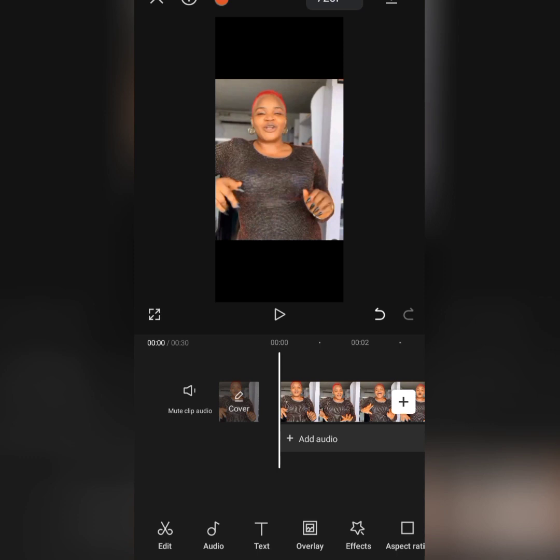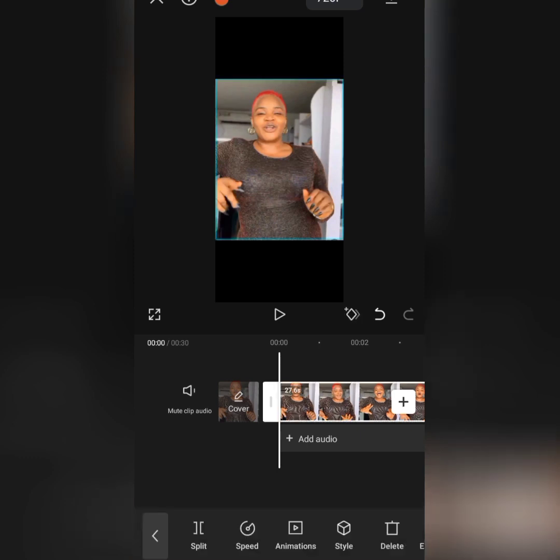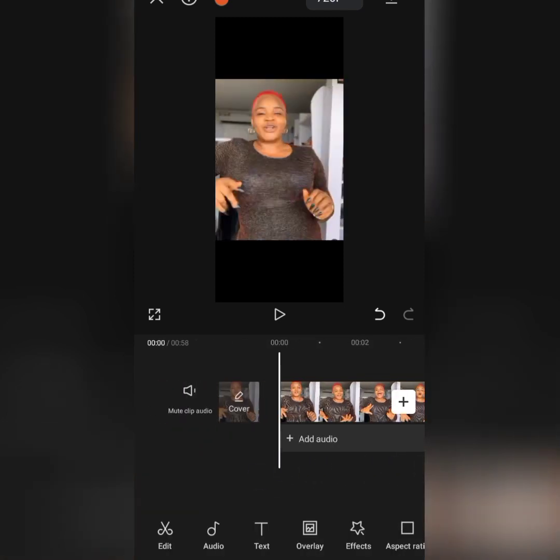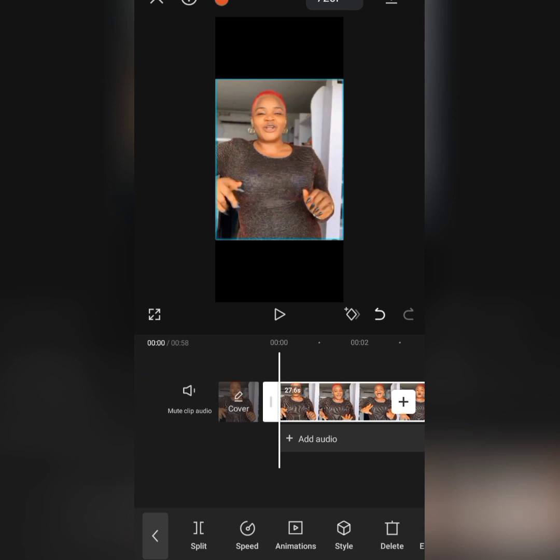Now, to duplicate your image, you click on the image, you scroll the icons down here to your left, you scroll to almost the ending, and you will see duplicate. All you have to do is to click on the duplicate icon, and guys, as you can see, it's now two. This video is two, it has duplicated. So this is what I am talking about. Now, the first one is the one I'm going to use to explain to my own viewers what this video is all about.